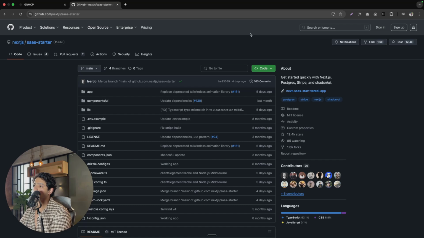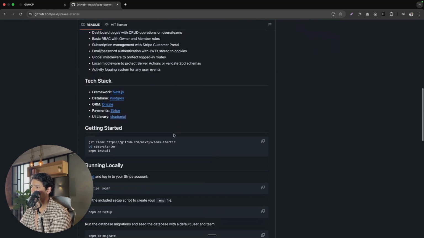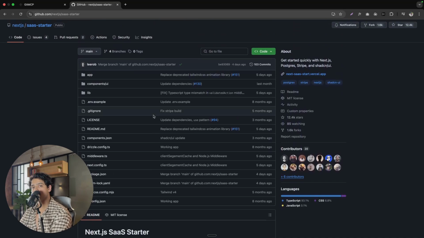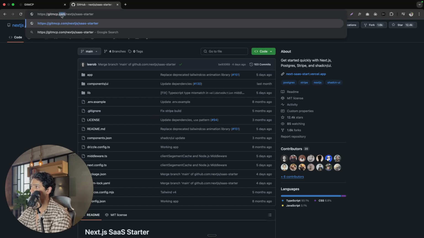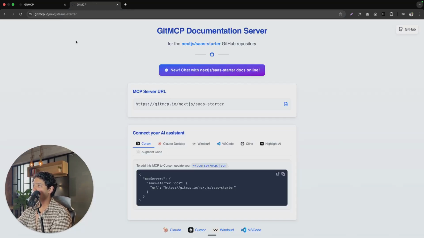What you would have done in the past is gone through it entirely. You would have gone through its README file, and through how you can get started using it, how you can clone the repository inside Cursor, etc. Or you could have just done a web search inside Cursor and asked it to pull all of the documentation of this particular starter kit. But now you can just click on the URL, and if you replace github with gitmcp and com with io and press enter, you will see that it opens up a page inside Git MCP.